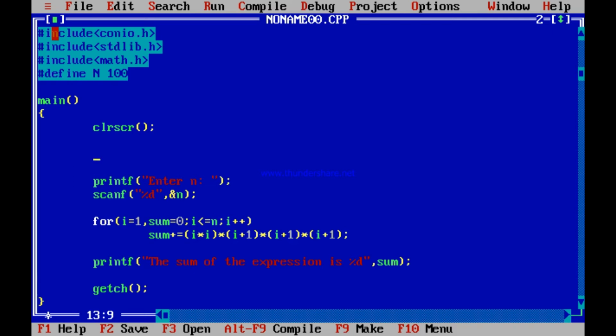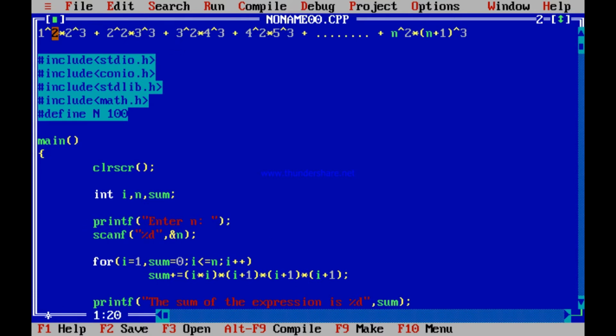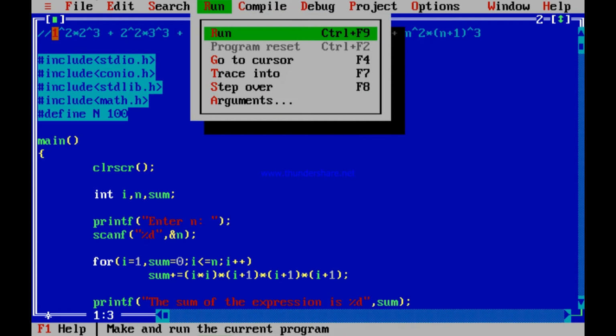Here you need to declare int I, you need to declare int n, and you need to declare int sum. N is declared already, so int I, n and sum. You don't need anything else. If I run this program, it should run fine. If you comment out this first line of explanation, alt R, enter n as 5, the answer is 8092.